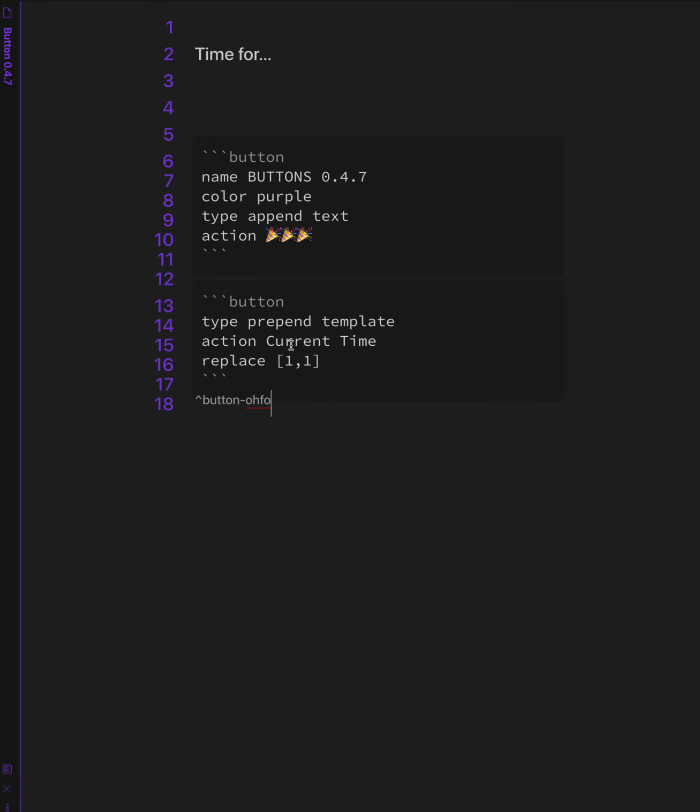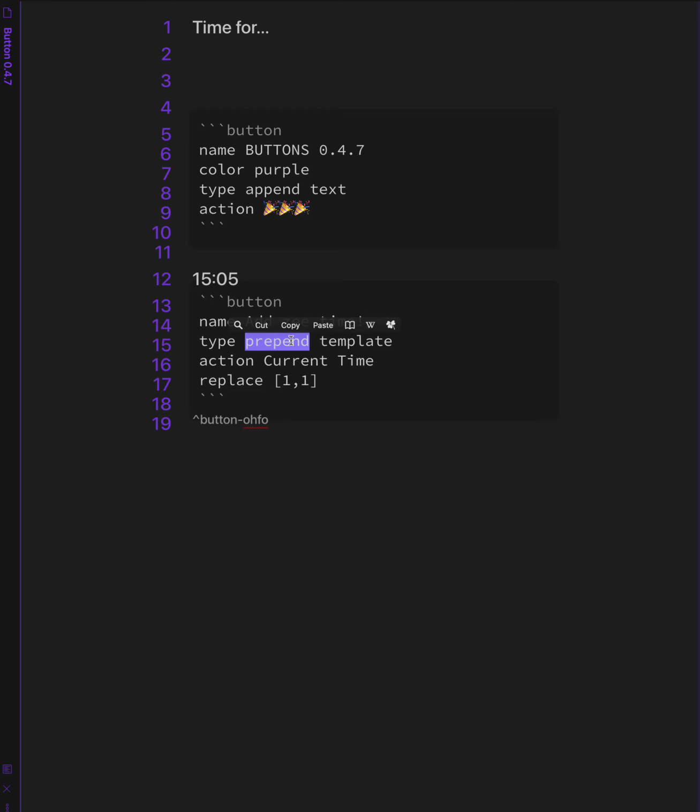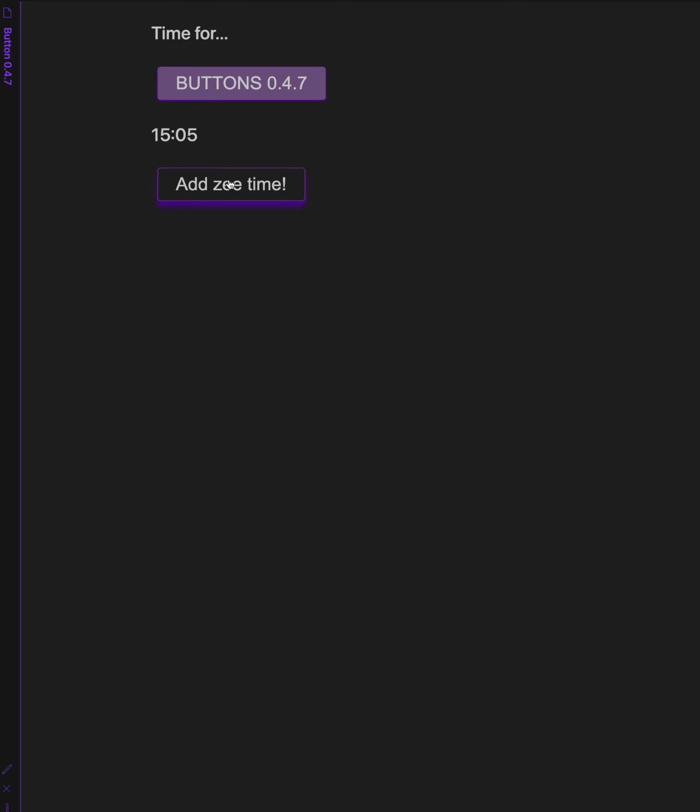Here it is. I forgot to give it a name. That's okay. We can still insert it. Add the time. Let's check this out. Add Z time. Because I put a prepend, let's use our line template instead, because then it'll actually insert on line 1 here. Boom, line 1. Now every time I insert it, it updates.